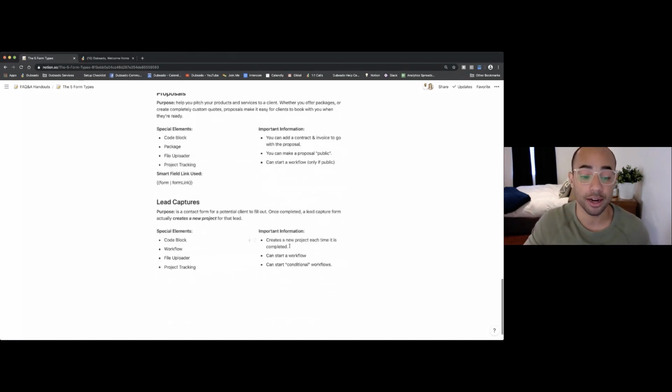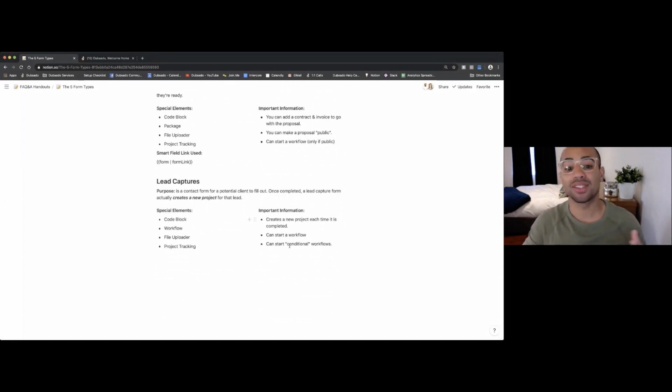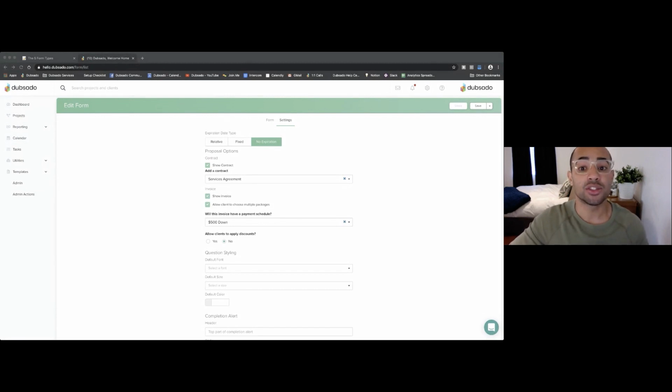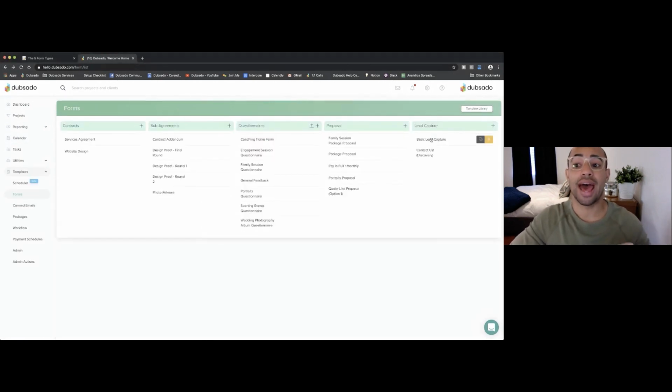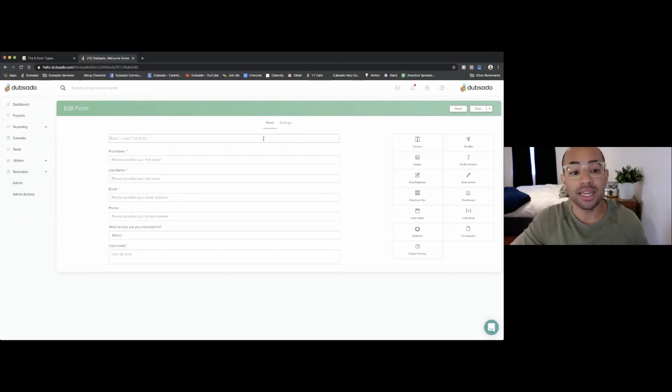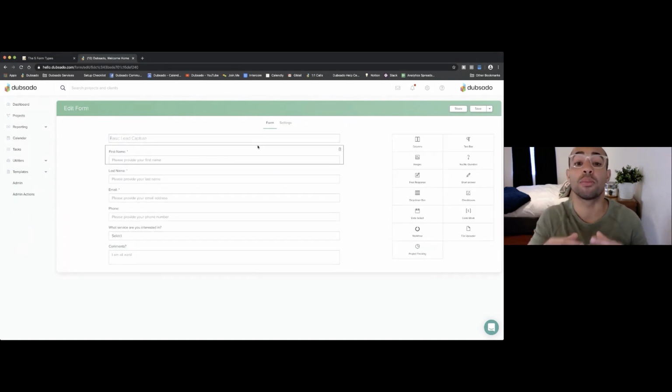And then the last form that we have is the lead capture form. The lead capture form in Dubsado is the first form that you're going to have that is the first point of contact for your client. So with a lead capture form, the purpose of this form is to take this and embed it on your website or send it out to anybody who is a potential lead. When someone fills out this form, it creates a new project in Dubsado. So this is the form that we have that gets people into the system.